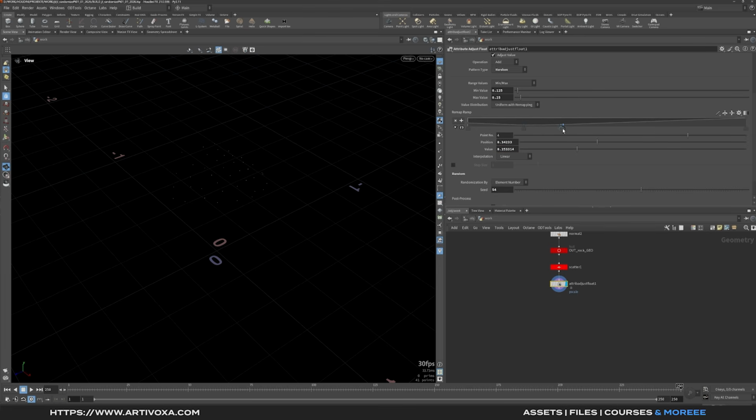Now the next one will be, oops, that's one too much. Point number 3. This will be at the position of 0.4 and have a value of 0.41. Then we put in one more. This one will be at the position of 0.7, and a value of, say, 0.18.